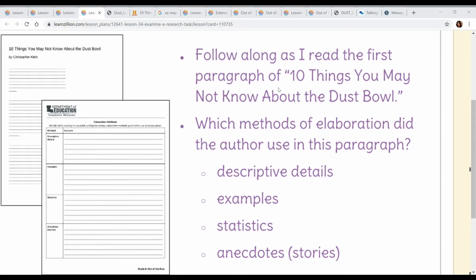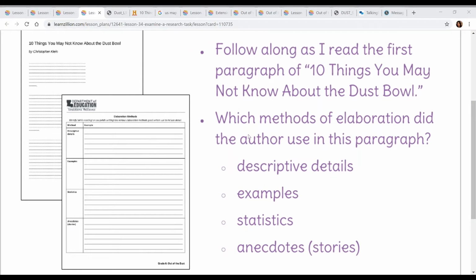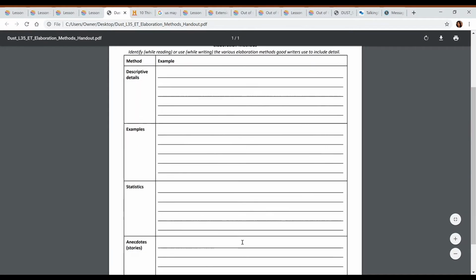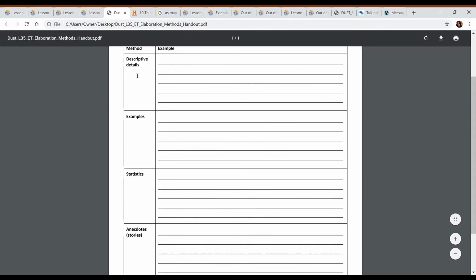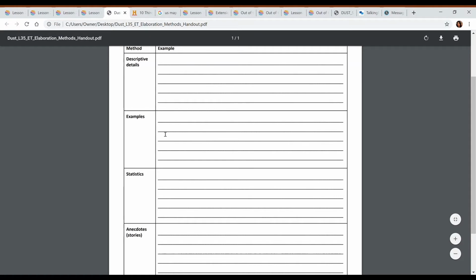For this, we'll read an article called 10 Things You May Not Know About the Dust Bowl. As I read, we're going to be completing this elaboration methods chart, where you can see on the left-hand side it says descriptive details, examples, statistics, anecdotes. We're going to take notes of when the author is using descriptive details, when he or she is using examples, and when he or she is using statistics or anecdotes. Anecdotes are stories about people.